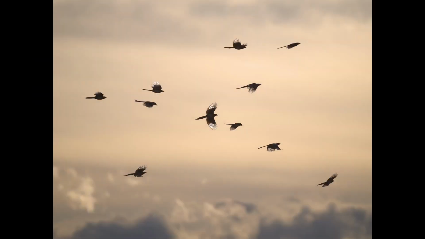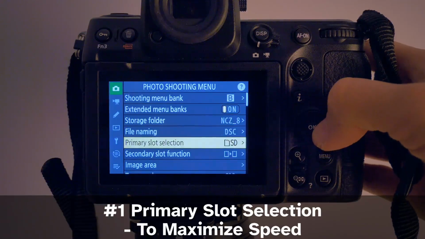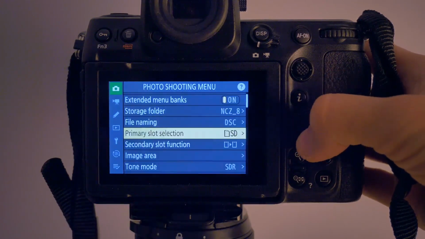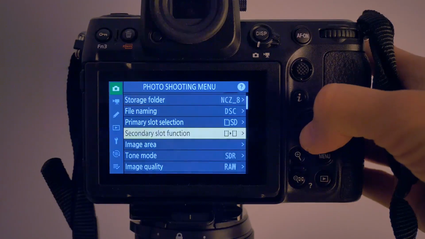17 settings you should change on the Nikon Z8. In the photo shooting menu, number 1, in primary slot selection, select CF Express, and if you want the maximum speed with bursts, for the secondary slot function, use the SD card as overflow.